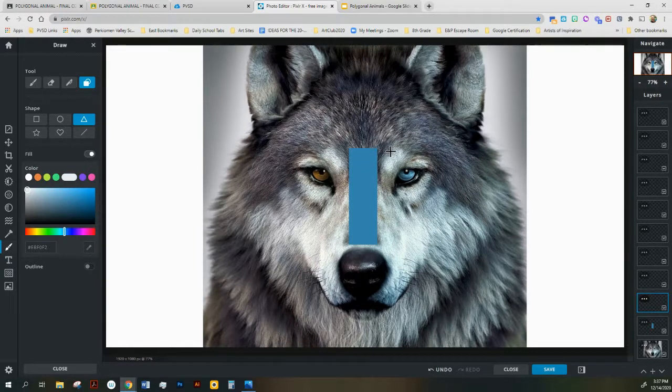You also want to think about the animal in terms of shapes. So you want to look at the photograph itself and draw shapes that go along with that face.